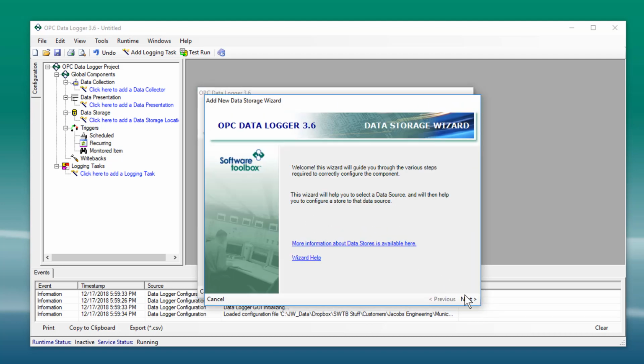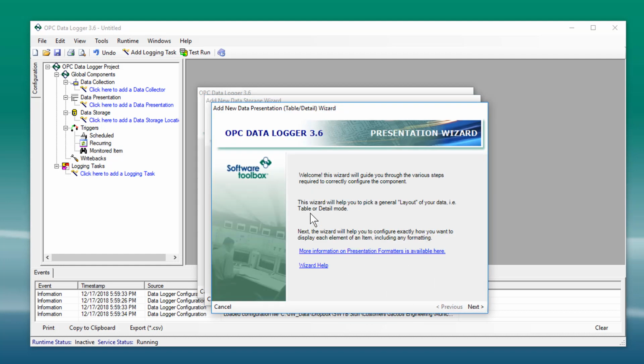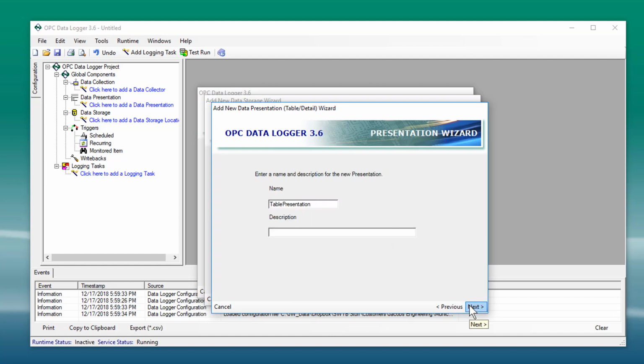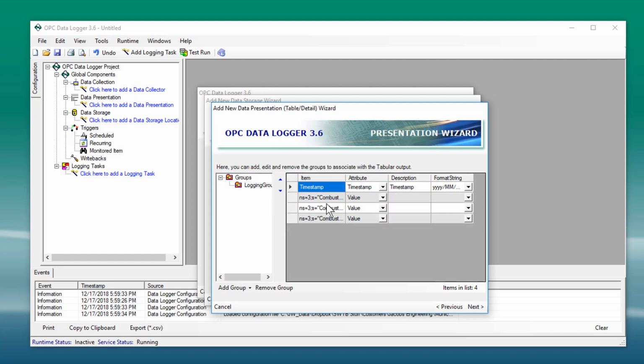Now I just need to define how I want to store it. So I'm going to do a text file, and I'm going to call this text file combustion data. Then I'm going to define how I want to log the data. We have a couple of formats as you see here. You can read more about those. I'll pick table. I'm just going to leave this at the default. And what this is going to do is log one row per sample with the tags in the columns.